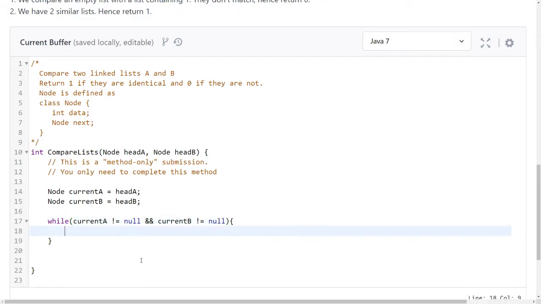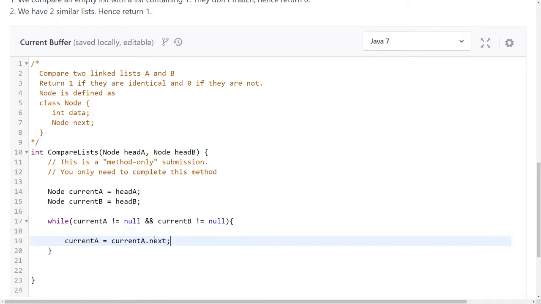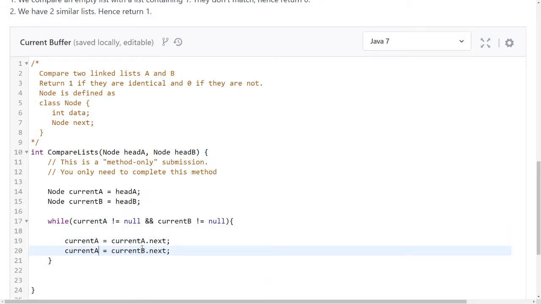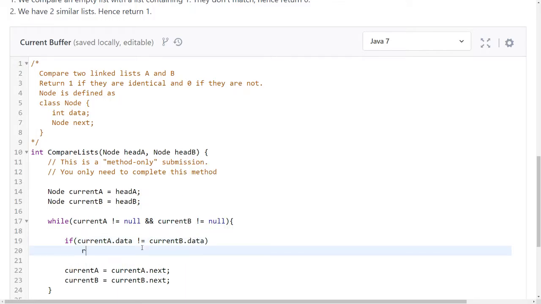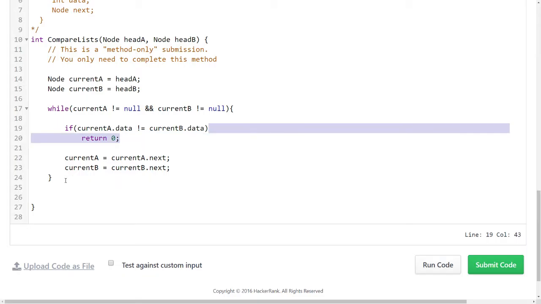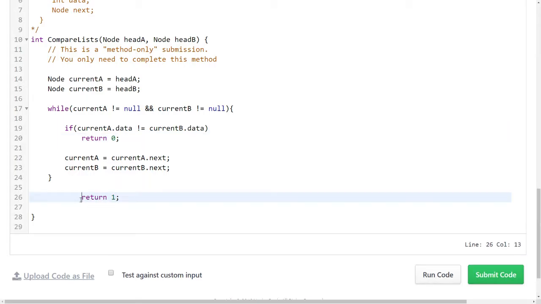So we're going through the list synchronously. Current A equals current A next. So we're going through this list, and every element we will check: if current A data not equals current B data, return. What do I have to return? Return 1 if they're okay, not identical. What I do is I always return 1 because I think they are identical, and I'm searching for an error here.